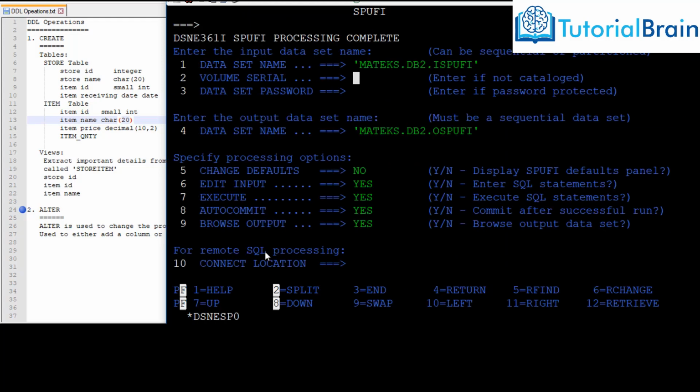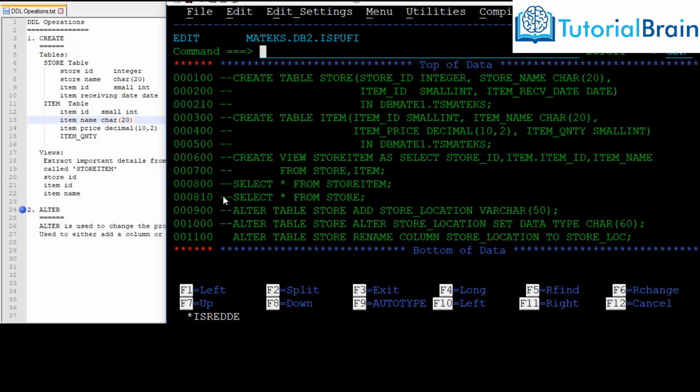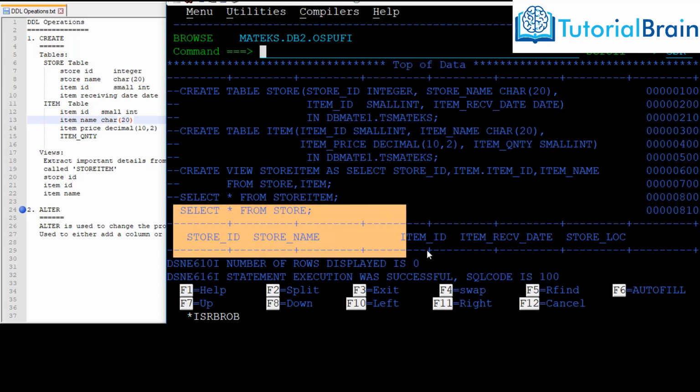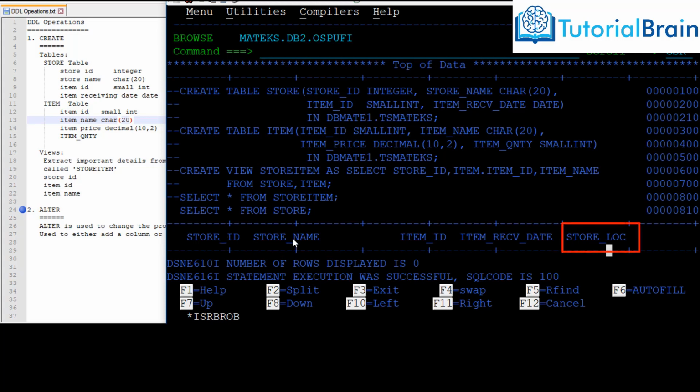Now just to confirm this, what I'll do here is give select star from store. So if you see here, that is select star from store, you can get store ID, store name, item ID, item received date, and then store_LOC.